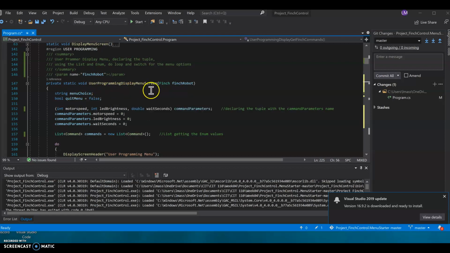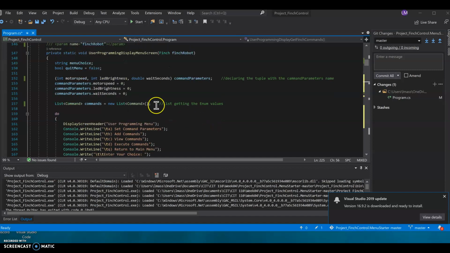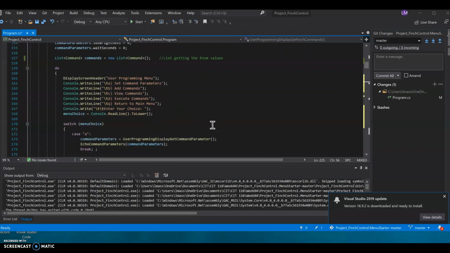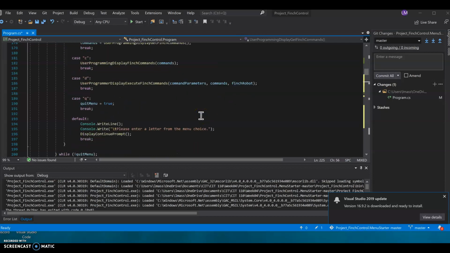So here's the user programming display menu screen, declaring the tuple using the list and enum, and then a do loop and a switch. So here is the tuple, declaring the tuple with the name command parameters. And here's using the list for the enum values. Created the do for the various commands, the switch.